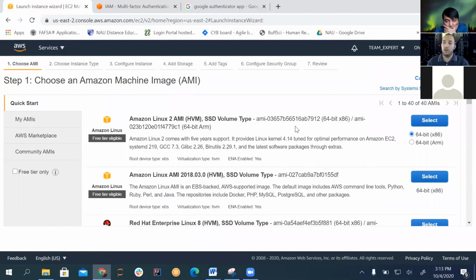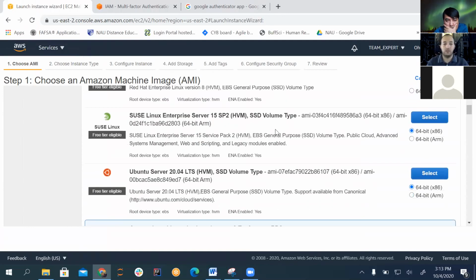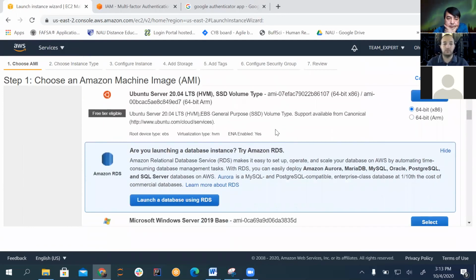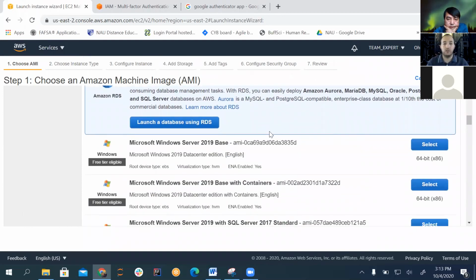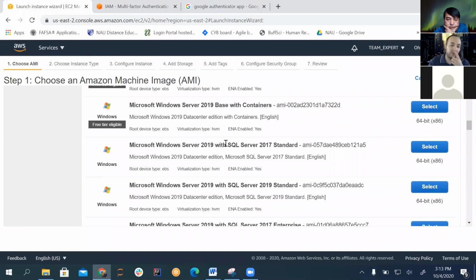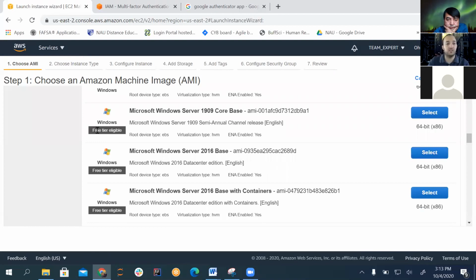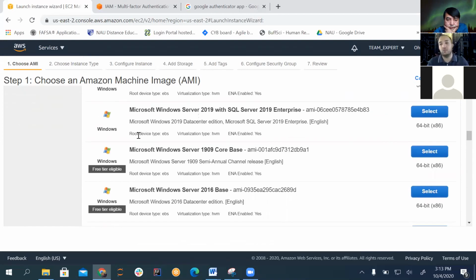Since Shohrat is using Windows, we're gonna choose the Windows version, which is 64-bit as well, correct? Yes, you're right. Okay, with containers, I don't think we need the containers. It's a little more advanced. So you see it says free tier. That's what we're gonna choose.